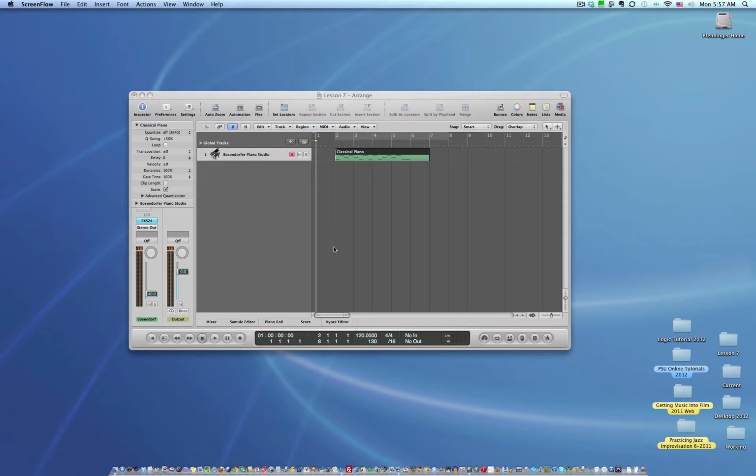Okay, this is a little blurb on using the Hyper Edit. I've already put in my scale and step time up here. You can see that. That'll save time. You know how to do that, hopefully by now.